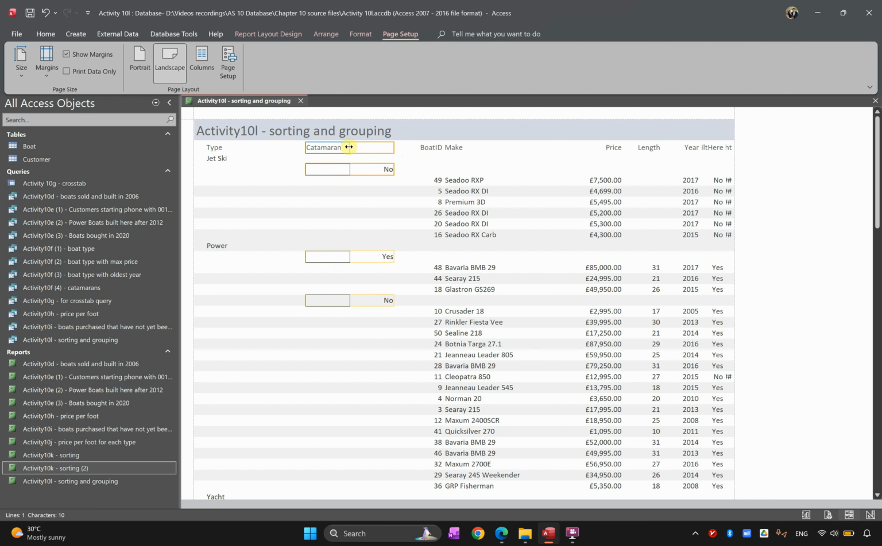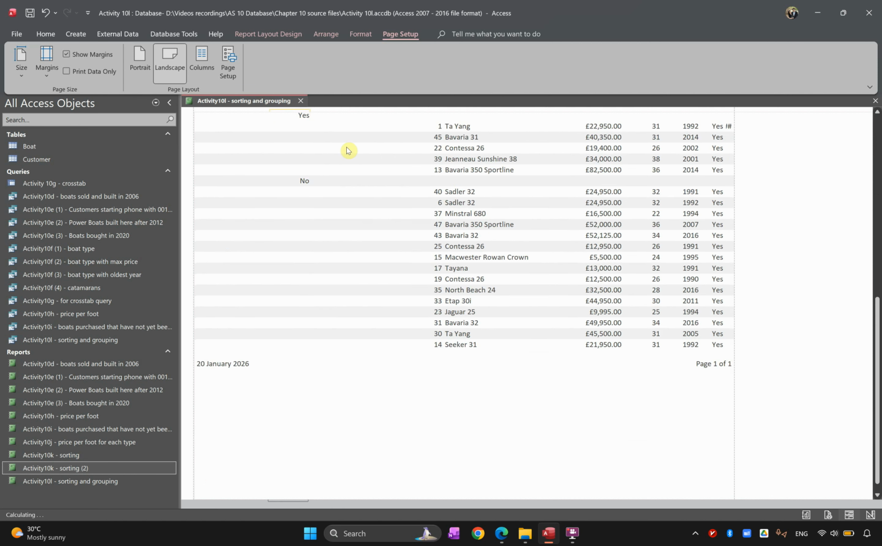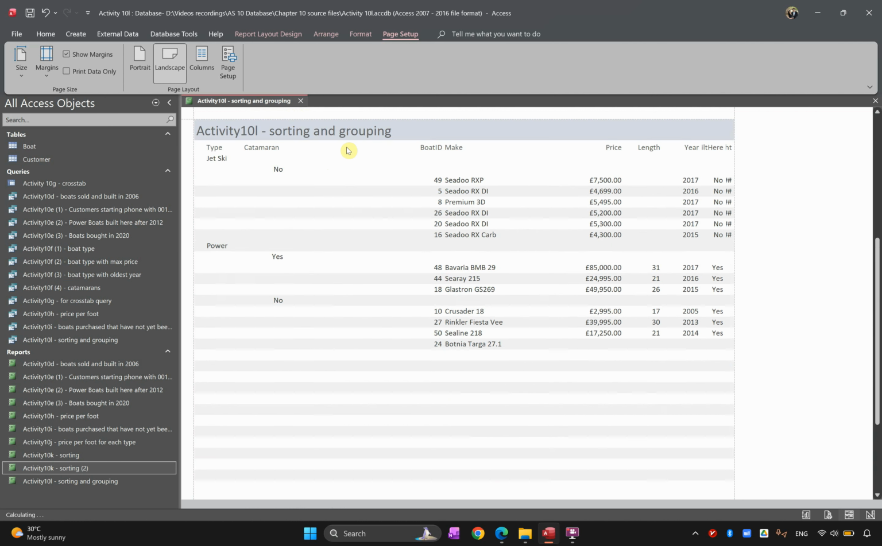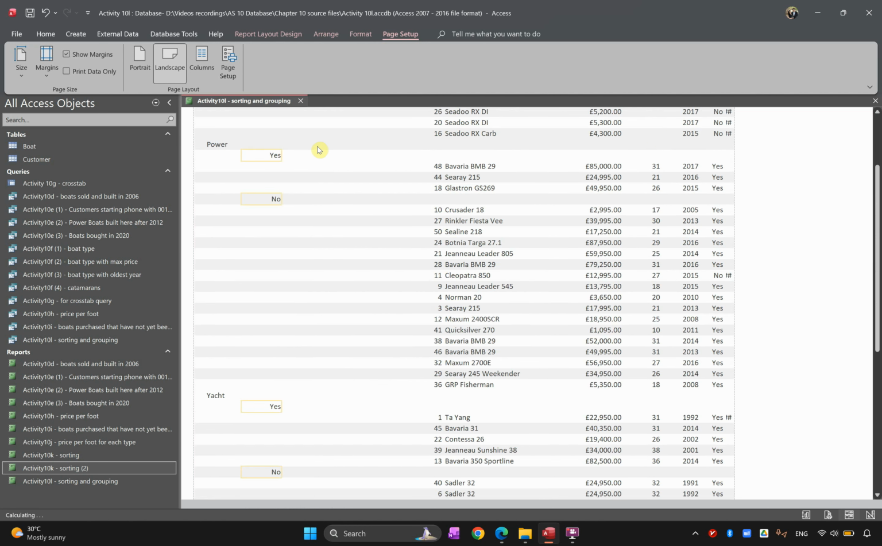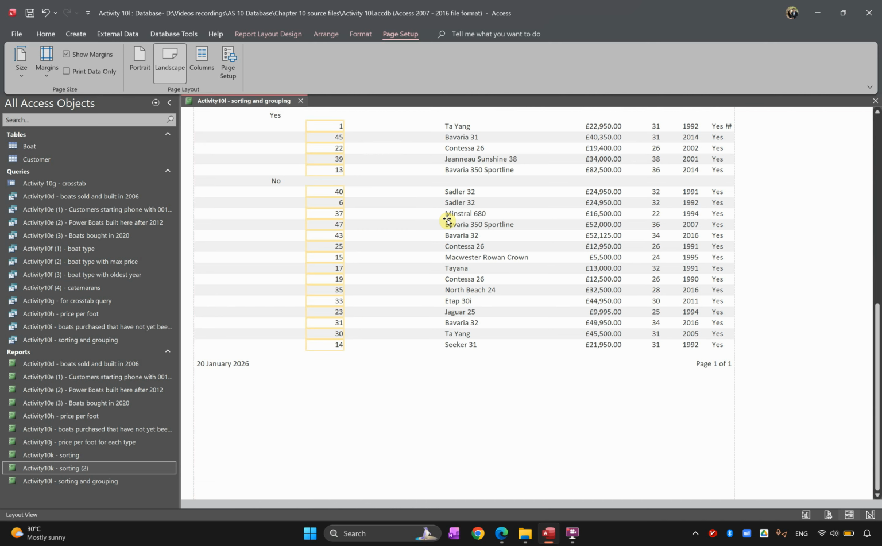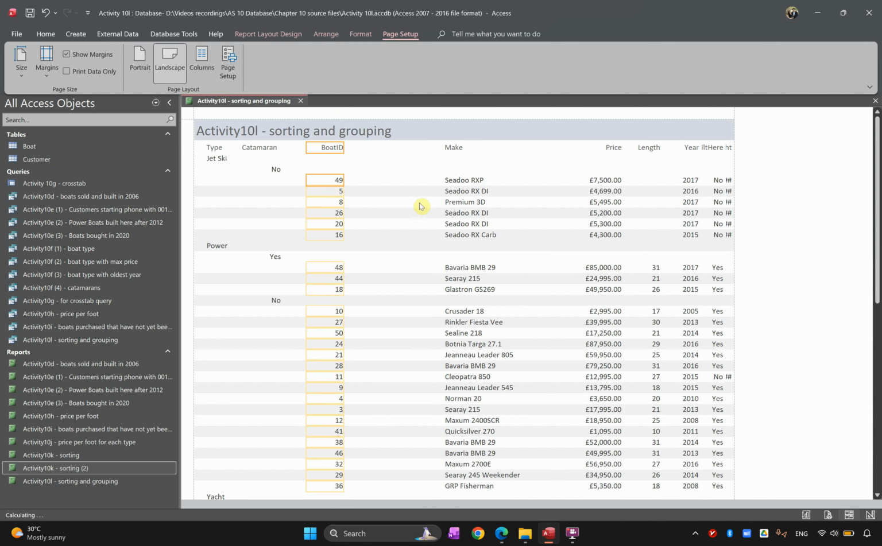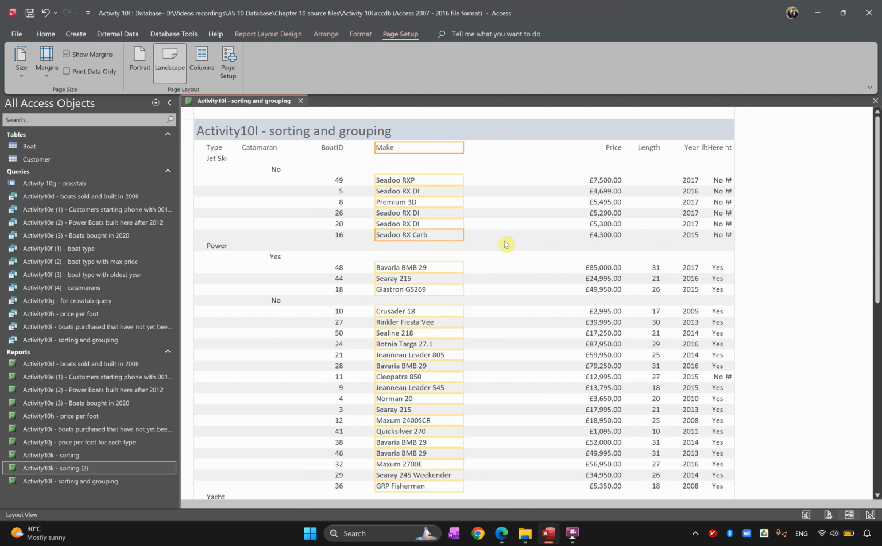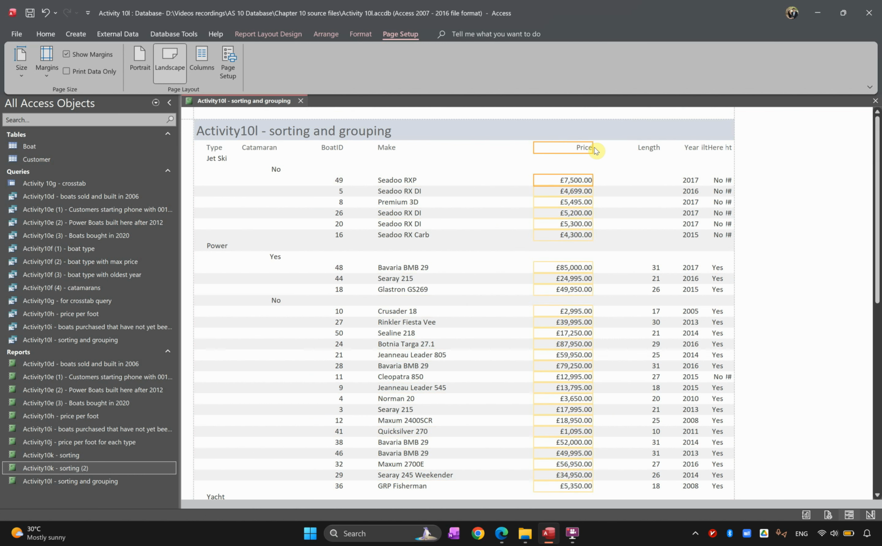So let's also adjust Catamaran. Let's make it to the left. Okay, and this next one is going to be for the boat ID. And then we have also the make, and the price as well. Let's reduce the field size.